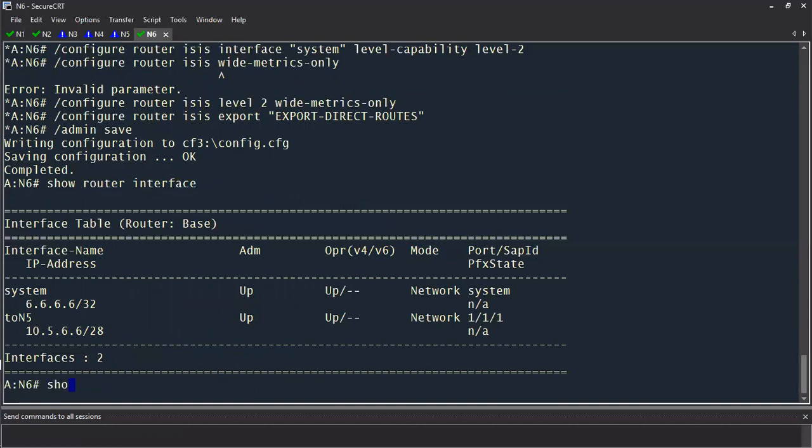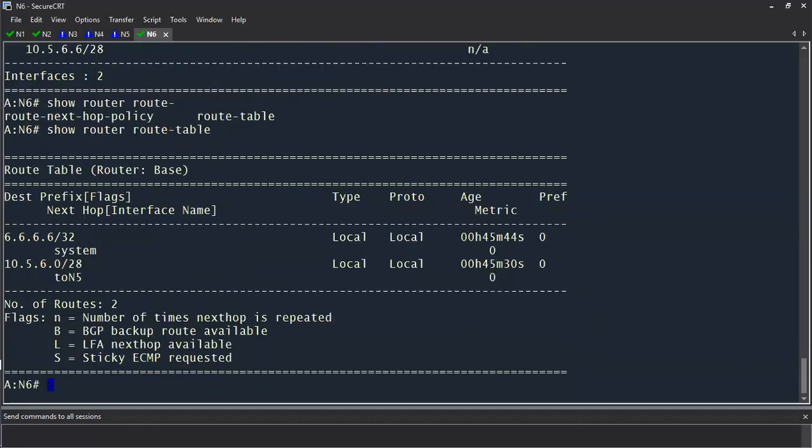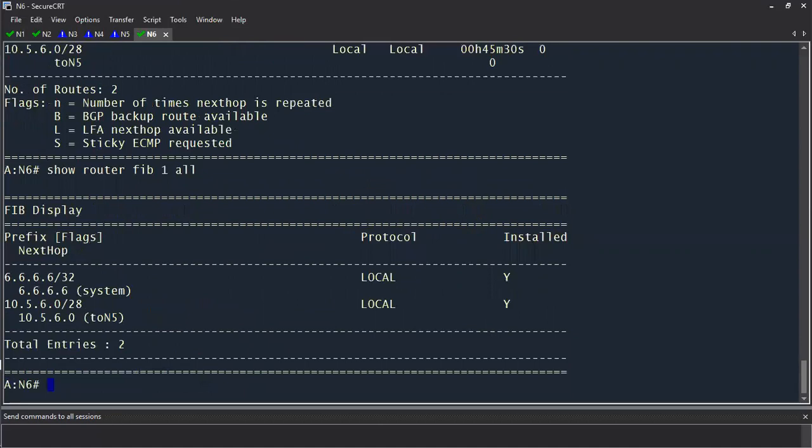Let's take a look at it in our route table or our fib, which will have what we're looking for. So let's do it in both. Show router route table to look at the routing information base. Show router fib1 all to look at the forwarding information base. But what we're concerned with is local.